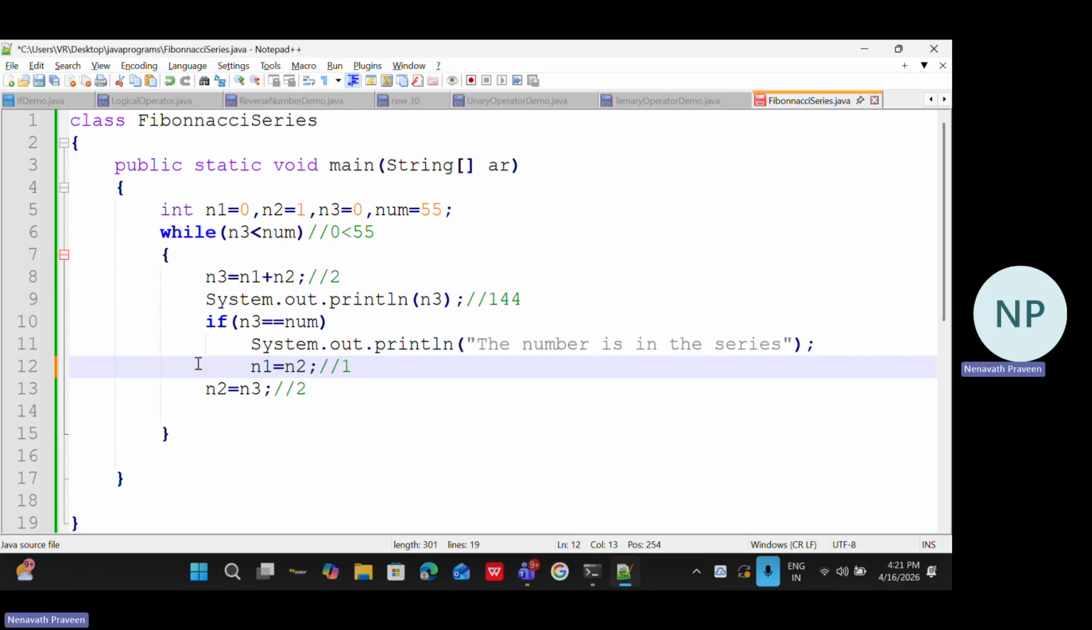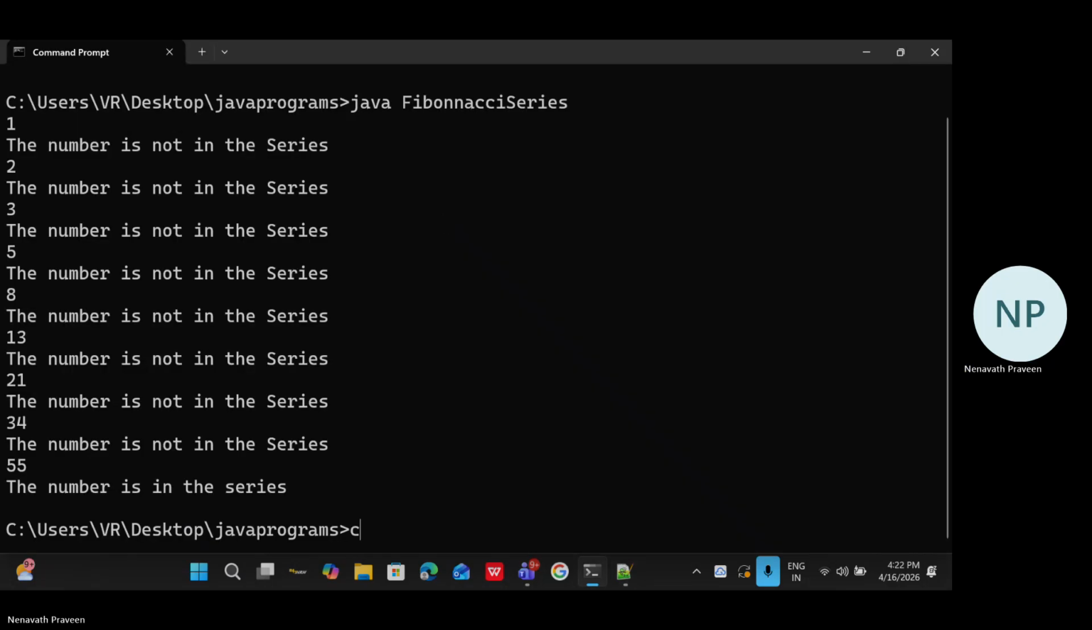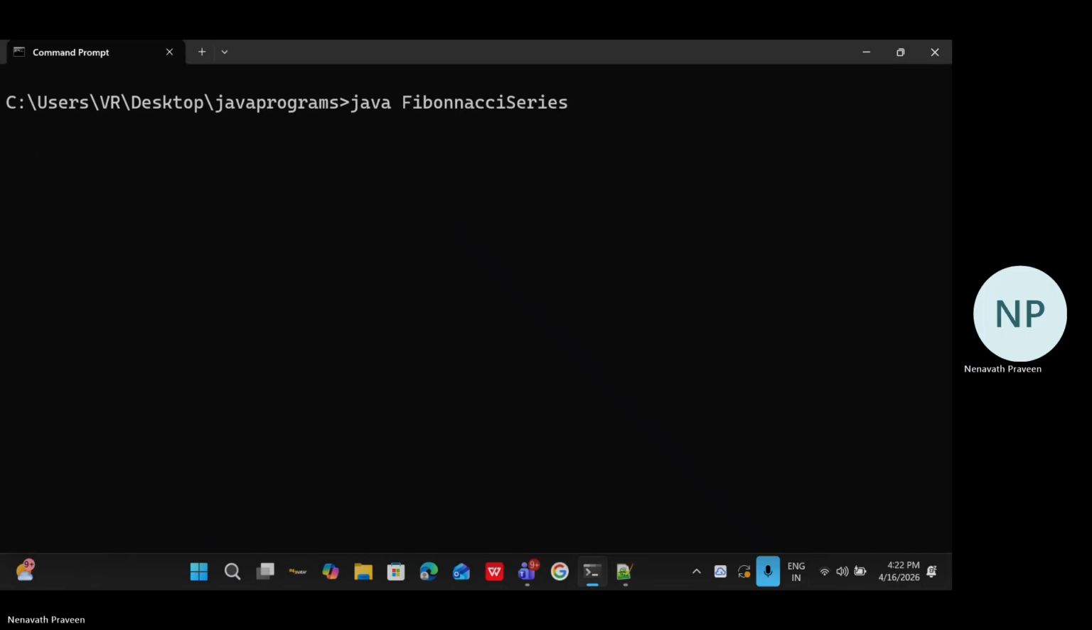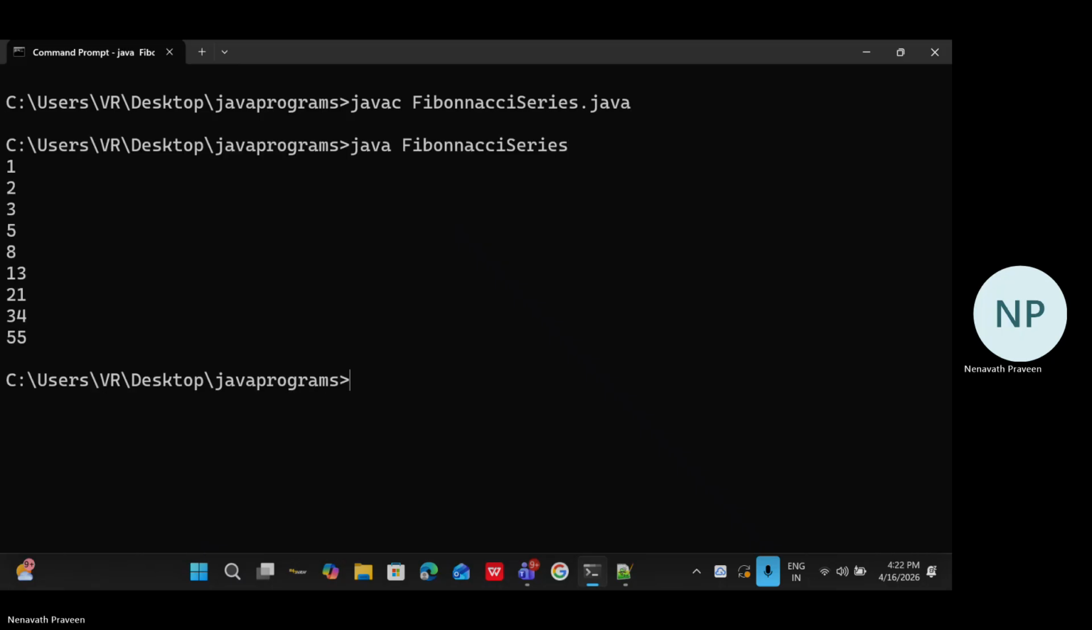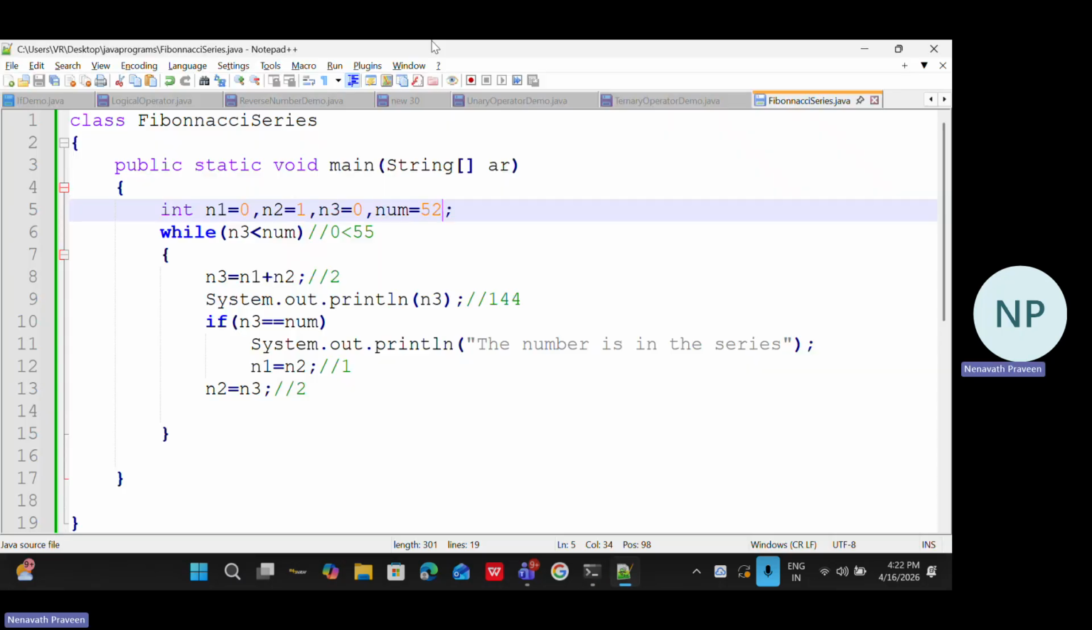If it is equal to num, I have to tell it is in the series. But if I give an example, 52, it is not telling me anything. See this? It's giving the input. But how do I tell it is not in the series? I shouldn't print the else part.